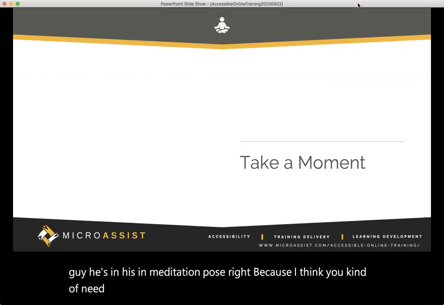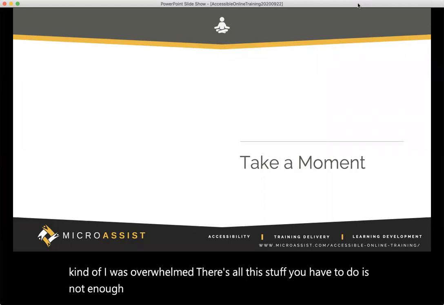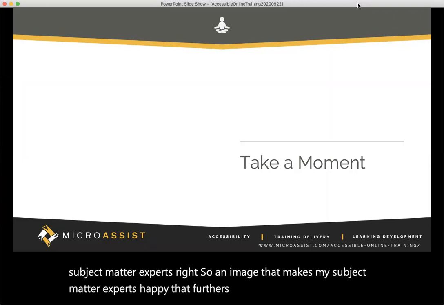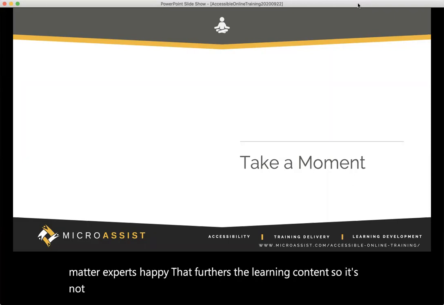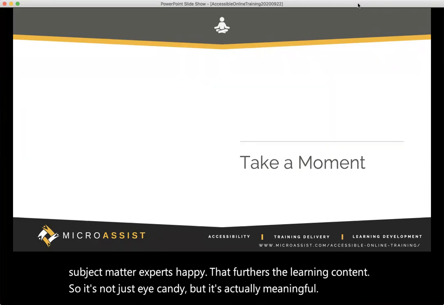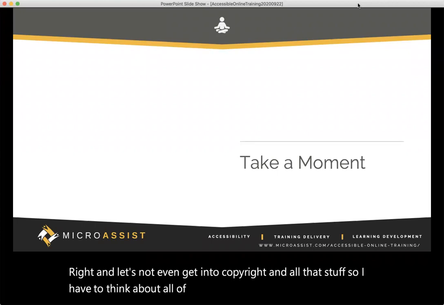When I started working with accessibility, I was overwhelmed. And there's all this stuff you have to do. It's not enough just to have the right image. I work with a lot of subject matter experts, right? So I need an image that makes my subject matter experts happy, that furthers the learning content, so it's not just eye candy, but it's actually meaningful, right? Let's not even get into copyright and all that kind of stuff. So I have to think about all of that. And now I have to think about alternate text for that image.